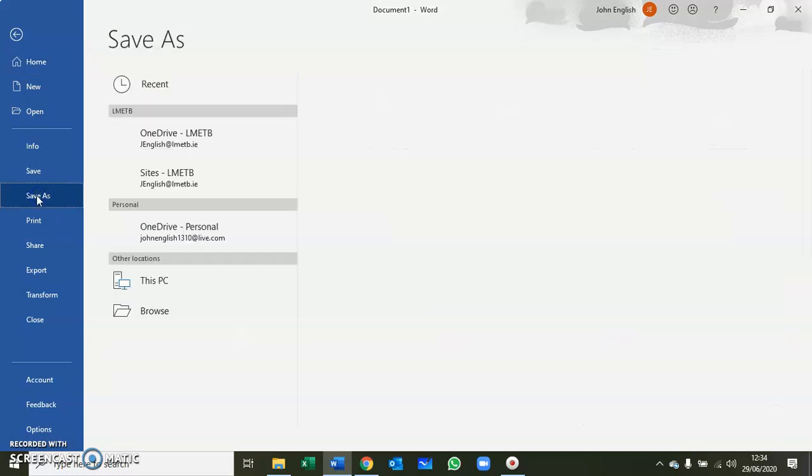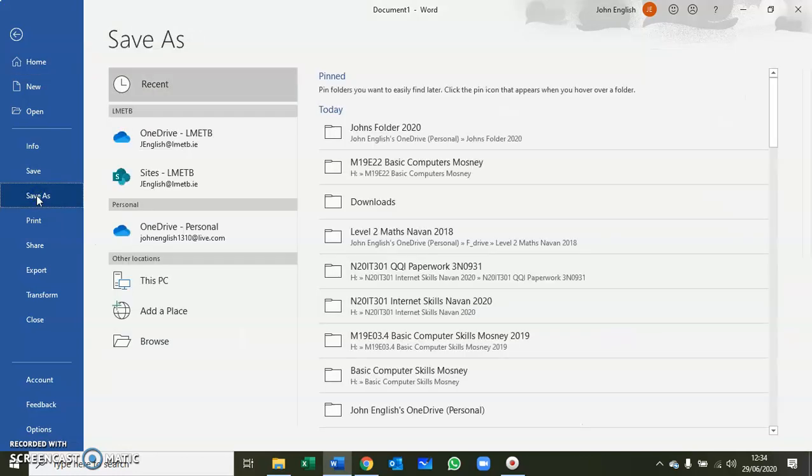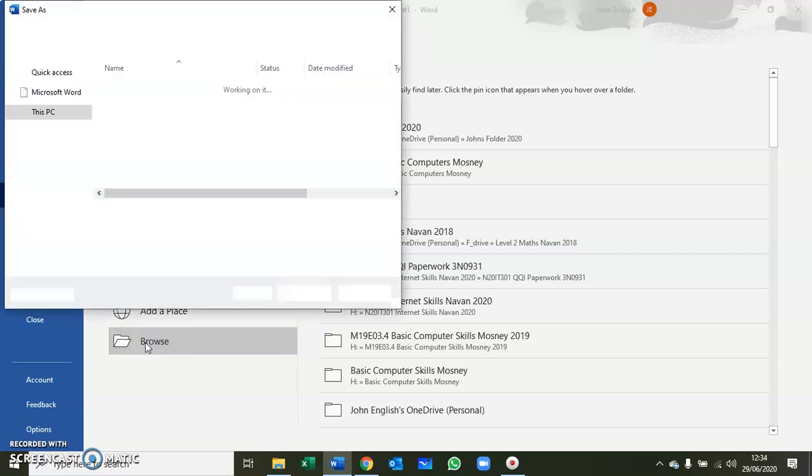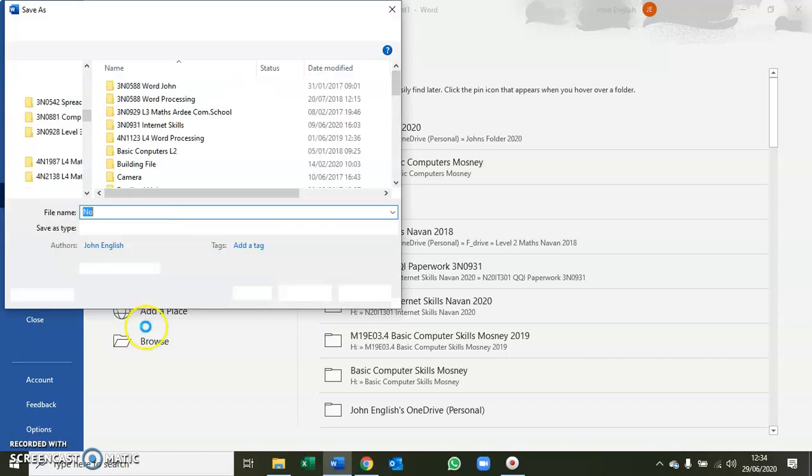Now remember, this is a new document. We've just made this document. This is a new letter. Then we click on Browse. And remember, we're looking for John's folder with letters on it. Okay.